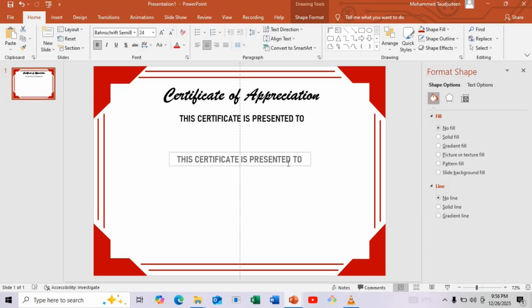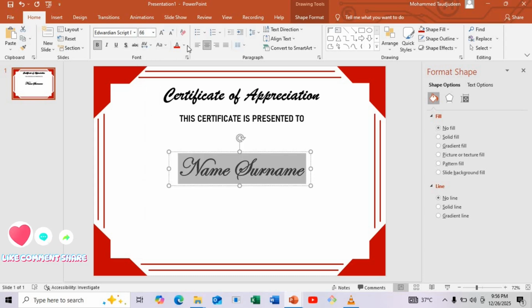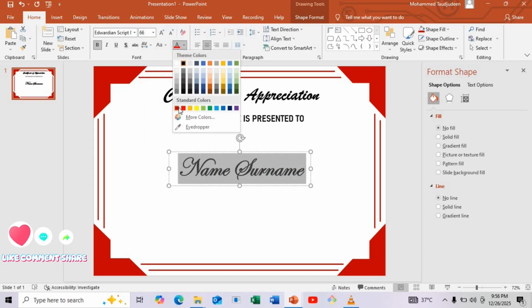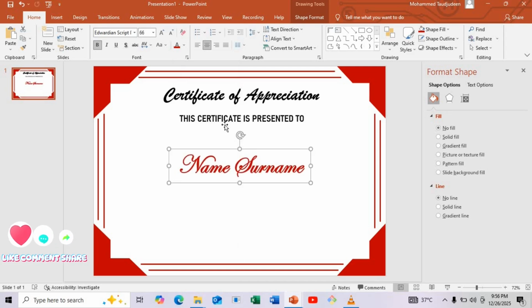Alright, with this one, let's make another copy here and change the text to name and surname. So select this one also, and the font here will be Edwardian Script, and the size will be 60 or 66, choose any, and the color, let's choose red. So I'll gently place it here. I'll take this one also and make another copy here.